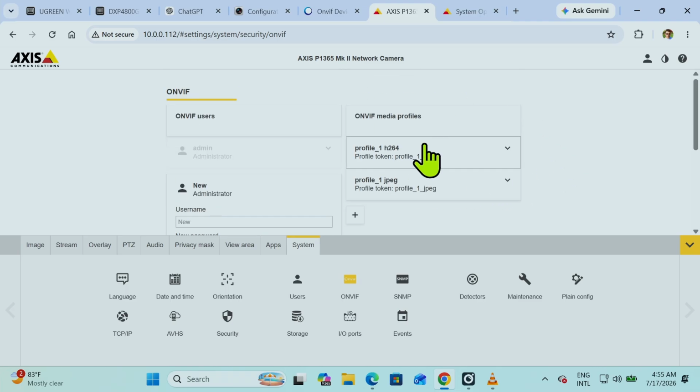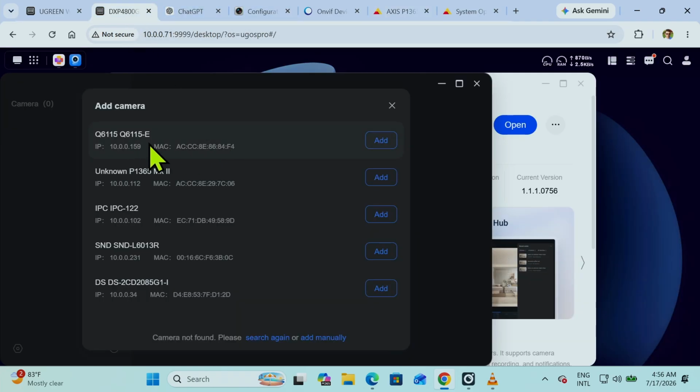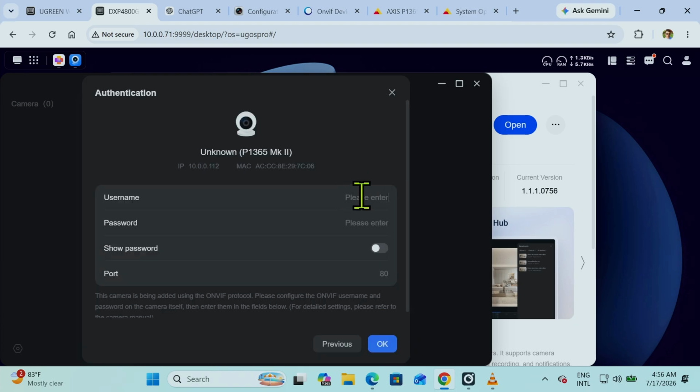As long as I do this, I just come here to the NAS and I can add the camera via ONVIF. So I have this camera here, the P1365 Mark II. Let's just add this camera and enter here the username and the password that I have there for the ONVIF protocol. So I just insert it here. Here's just a temp pass for testing. I hit OK. Wait for it to connect.